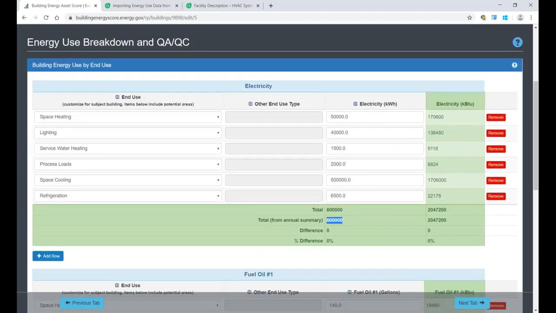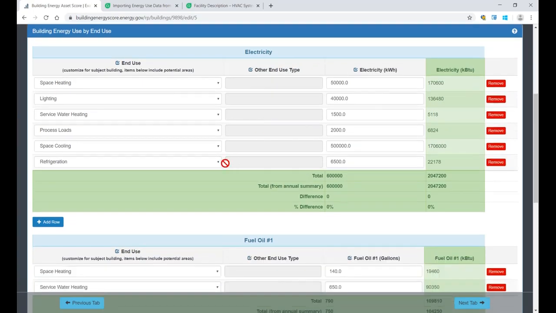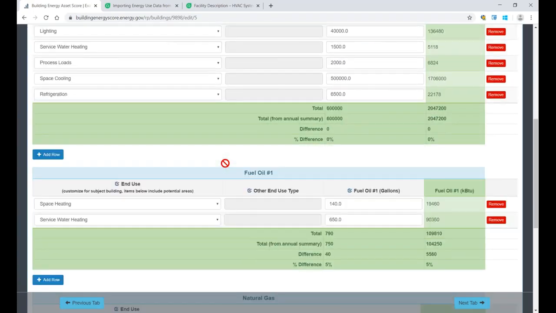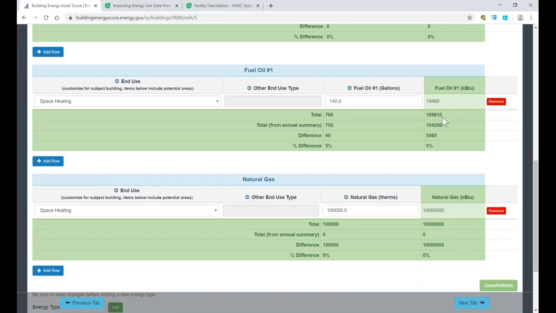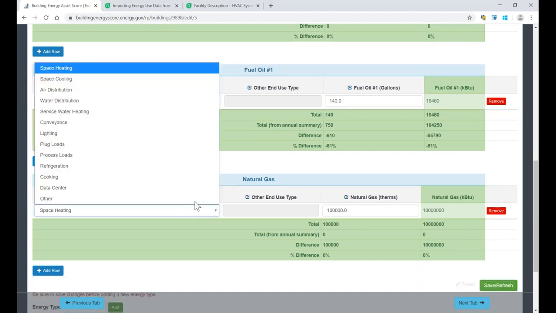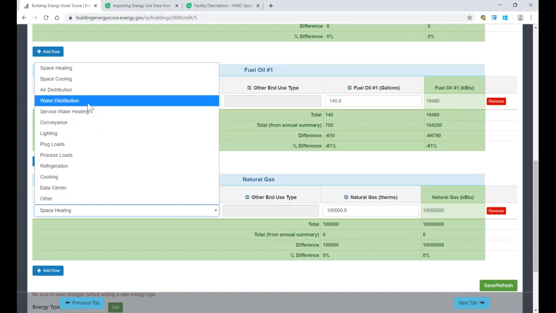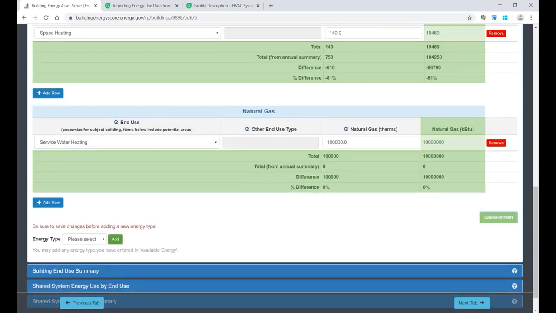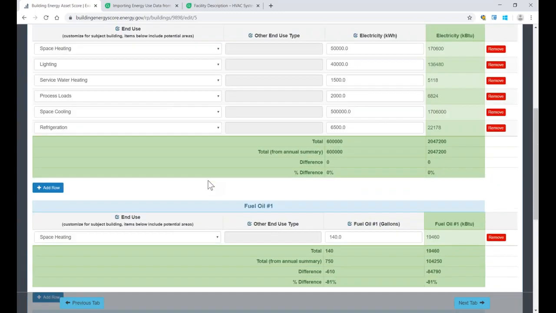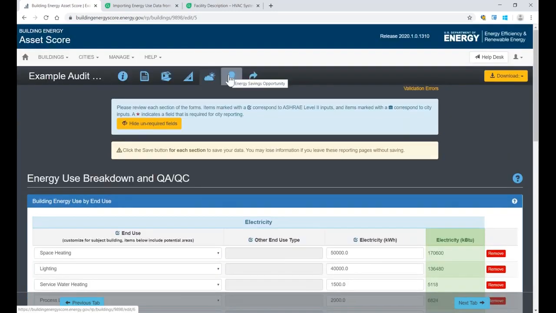So this could be used as a quick QA that you're accounting for the end uses. And as you see, we've also listed fuel oil that may be used for heating rather than our water heating. Once again, maybe we have a natural gas water heater, so we've made those adjustments and we've saved it. And we are ready to move on to the next section, which is energy savings opportunity.